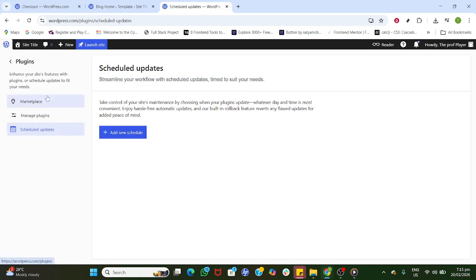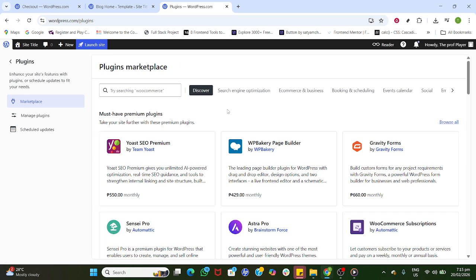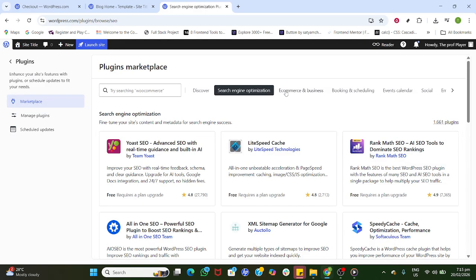Once you're inside your site dashboard, look for plugins in the left-hand navigation. If you don't see it, your plan may not support third-party plugins. Upgrading or using a compatible plan will reveal this option. Click Plugins, then open the Plugins Marketplace to explore what's available.